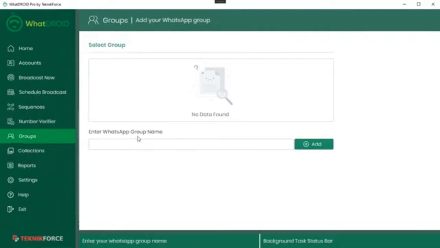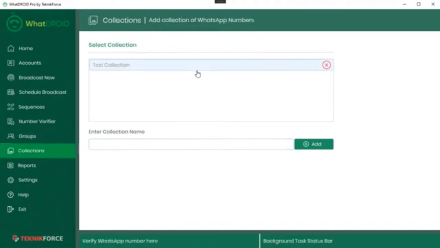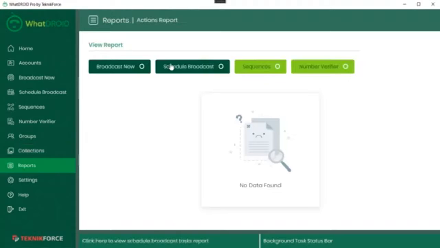Then there's a group. If you've got any WhatsApp group, you can enter the name and it's going to add the numbers from that group so that you can message these people individually. Collections, I've already shown you, these are private collections of numbers. Create a collection, put any numbers you want, and then you can create a sequence to them, or you can even broadcast a message. And in reports, you can see how did your functionality work.